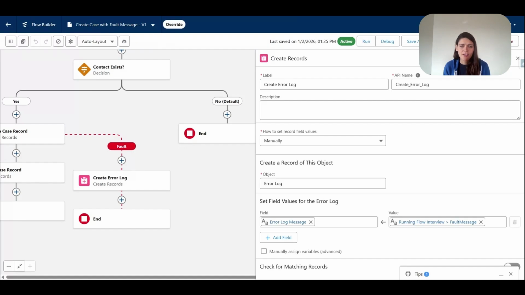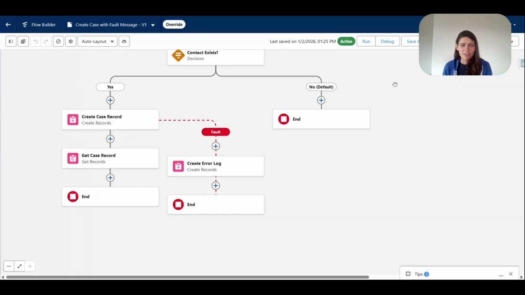I would recommend adding fault paths to all create, update, or delete elements and logging errors instead of relying on debug logs. And also include record IDs and flow names in error messages. Treat fault paths as part of the design, not as an afterthought. As orgs grow, flows interact with more data, more permissions, and more rules. And fault paths protect you from future changes you can't predict today.